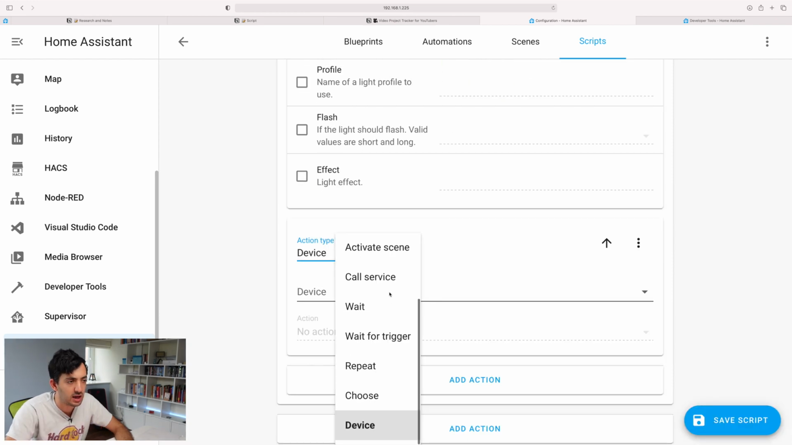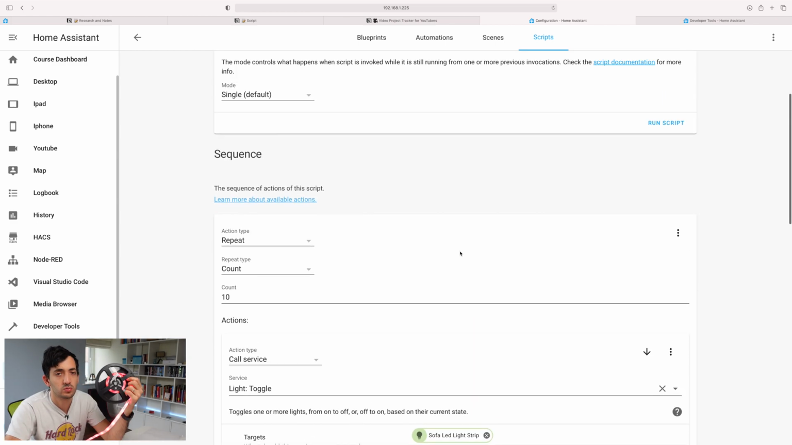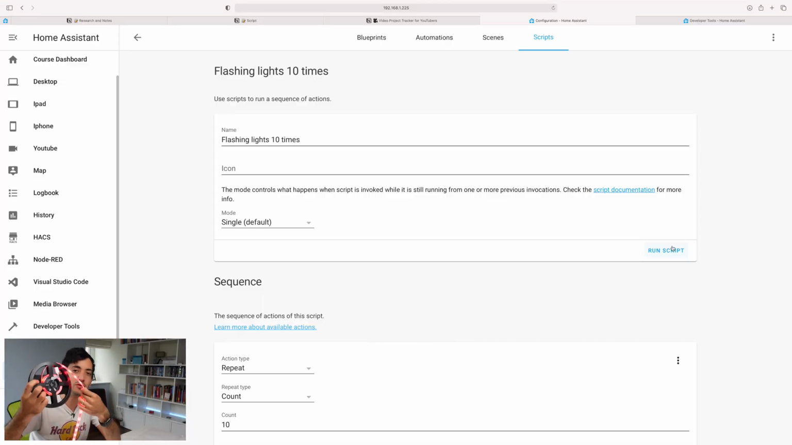I would add a delay, and let's add a delay of a second. Save the script. Now this will start flashing at intervals, so let's run it. And you can see this is flashing, so you could use this also for like some Christmas lights or something like that, as you wish really.